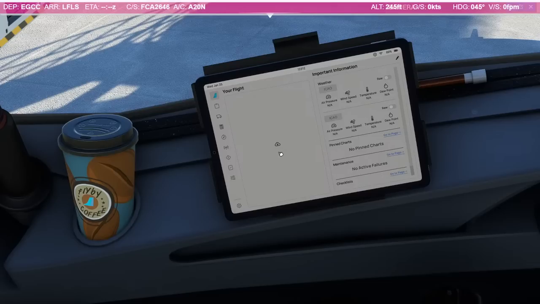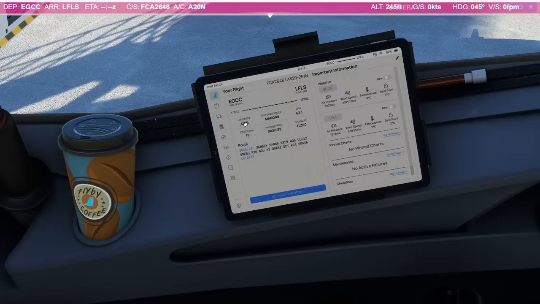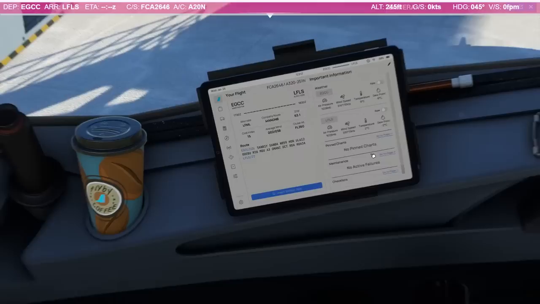We'll find out today. Let's do import SimBrief data. Let's see how this goes. So, we're going from Manchester to Grenoble, LFLS, alternate LFML. It's got a route code there, and zero fuel 63.1, pretty reasonable. Cost index 15, average wind, cruise out. Look at this stuff, great. So that's all loaded in straight away into the EFB, and then we can pin charts and maintenance and checklists. Goodness me, very clever stuff.